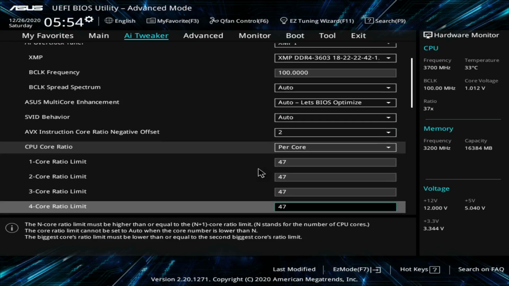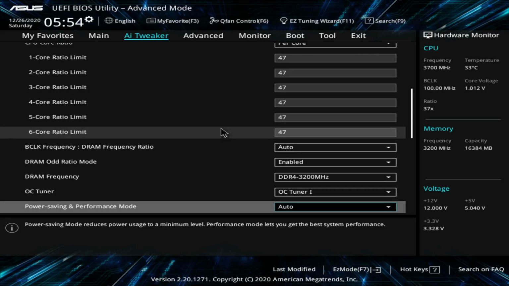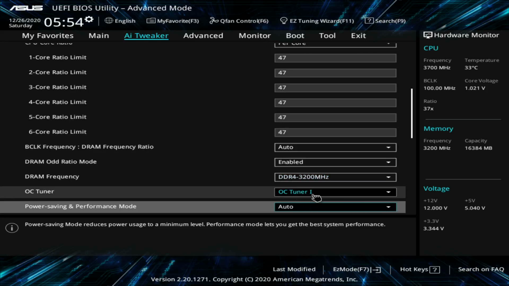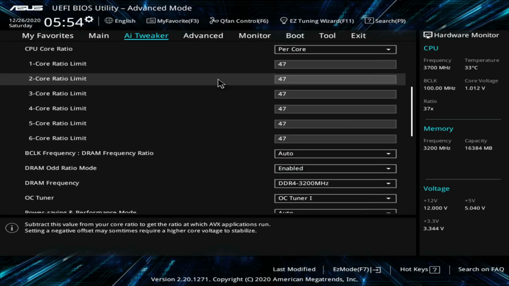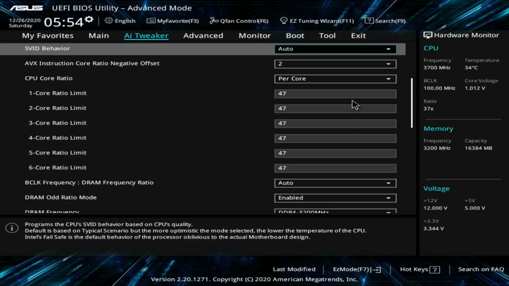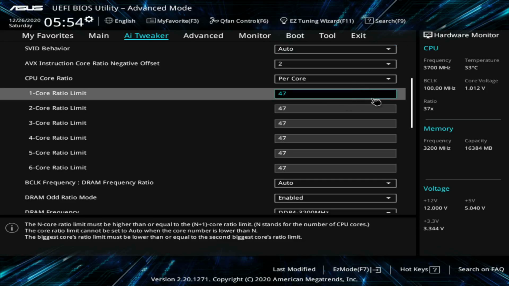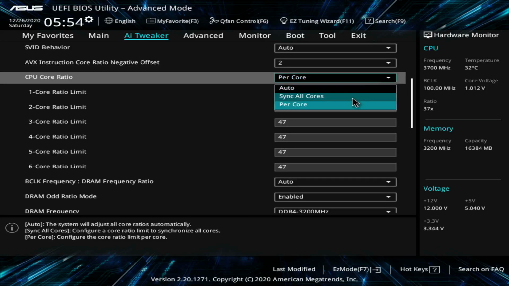Now over here, if I wanted to change my multipliers, which I have previously hit the OC Tuner 1 button. Now I haven't adjusted anything yet. This is the default. It changes all the multipliers to 47. Now if I wanted to do individual cores, if I click here, I can either do auto, sync all cores, or change each individual core.